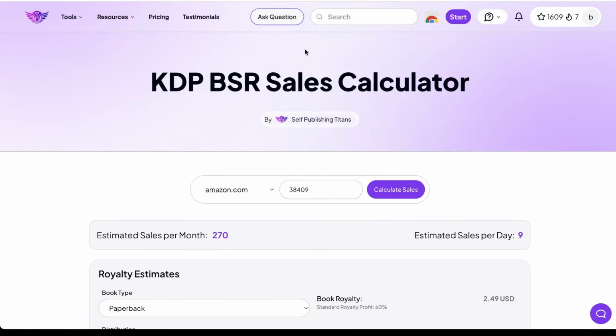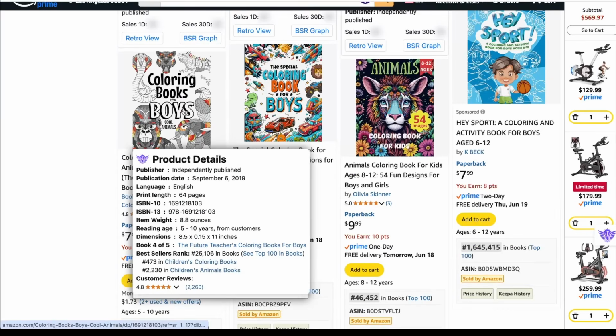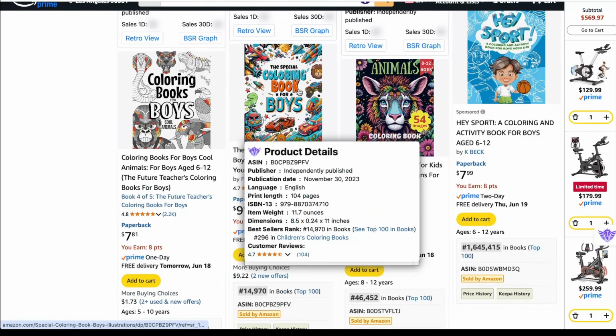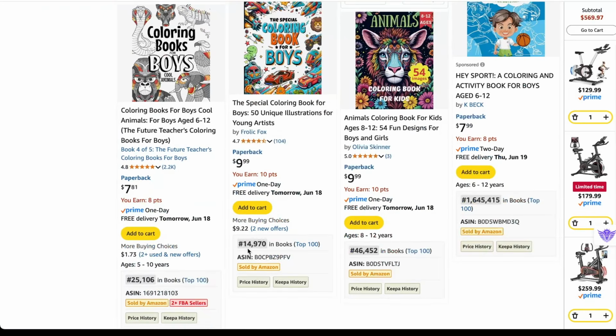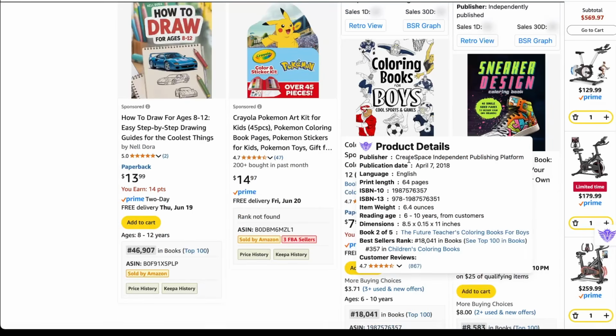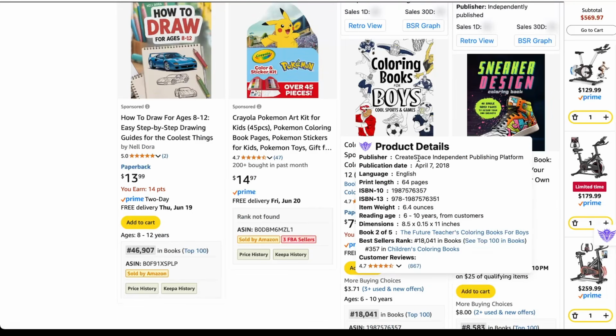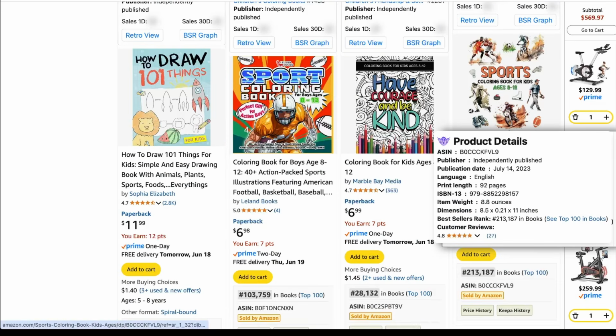So on its own, this book is not a full-time income, but if you had multiple books like this that were selling this well, that'd be a pretty nice income. Here's another KDP book. Here's another one right here that all have really low BSRs. Here's one right here from Create Space. That's also KDP as well. It was called something different back in 2018. And here's another one right here, Sports Coloring Book for Kids.